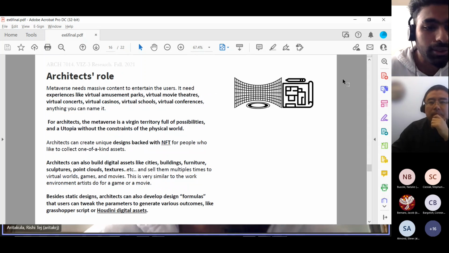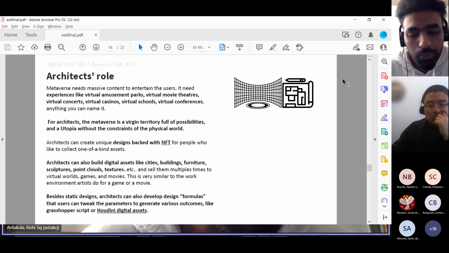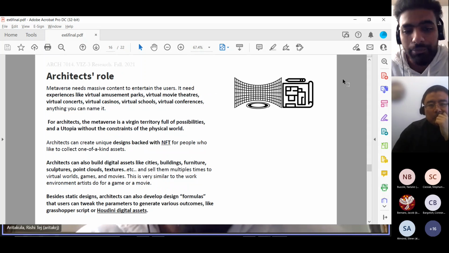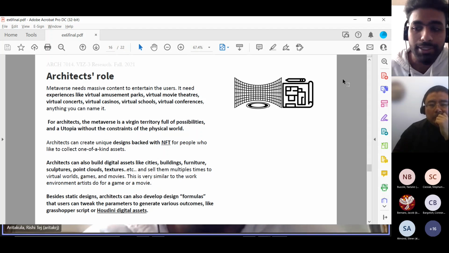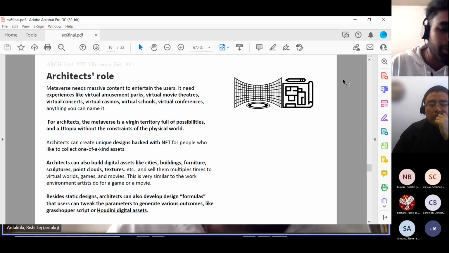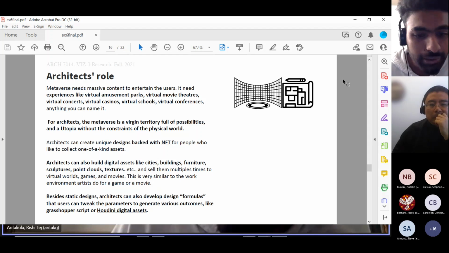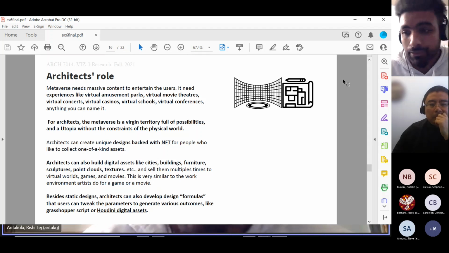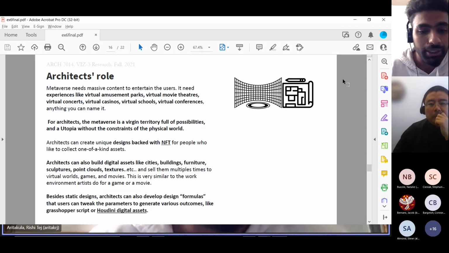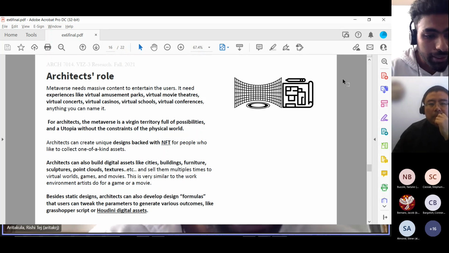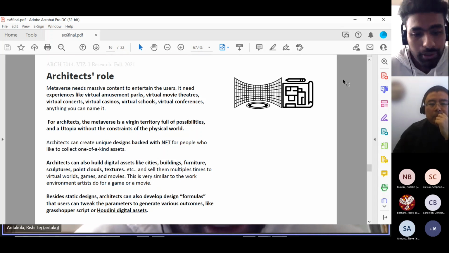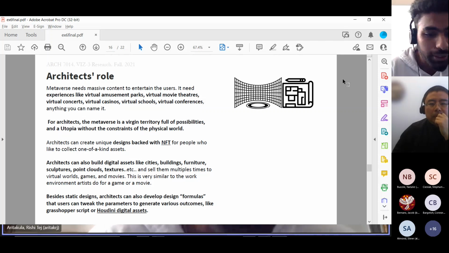Moving to the next. So what is an architect's role in this? The metaverse needs massive content of entertainment and everything that we have in the present world. So we need to create experiences like amusement parks, movie theaters, casinos, virtual schools, because everything that's possible in the physical world is possible in the metaverse, and people would be dwelling in it more than in the present world in the near future. So to create these, we need architects who can develop code and make it possible with 3D development software. And every architect can create a unique, design-backed NFT, where they can generate revenue out of it.